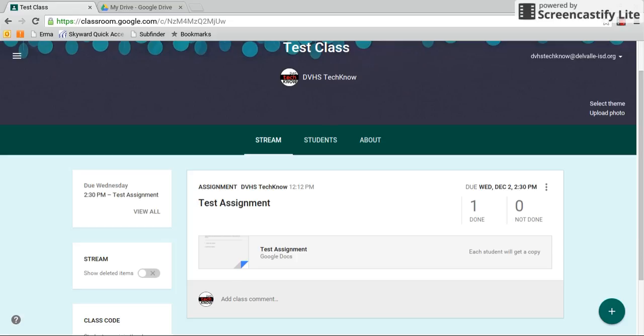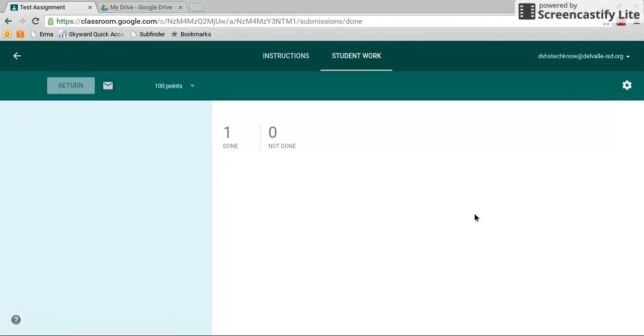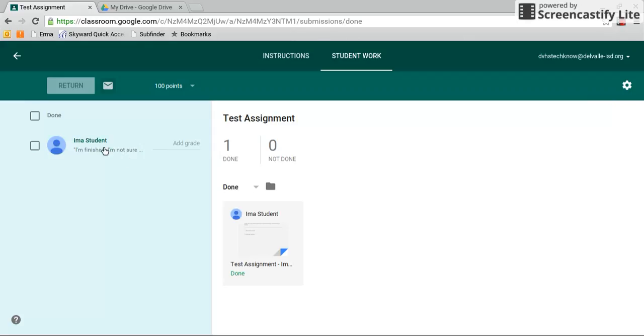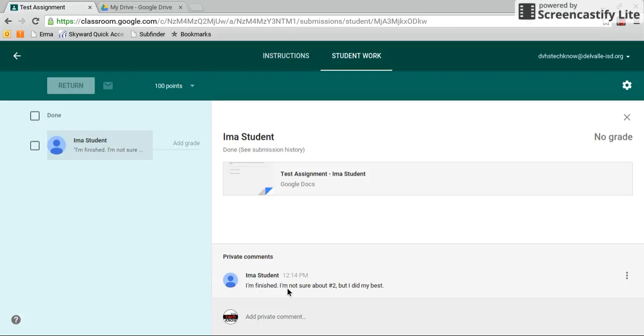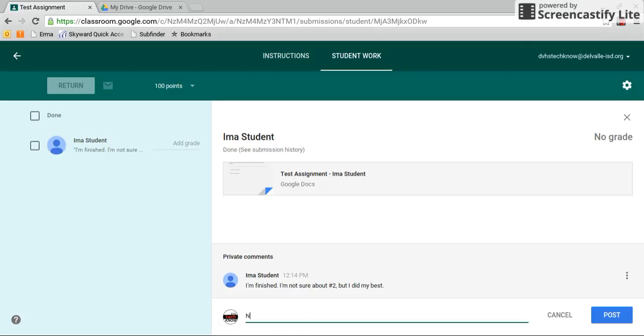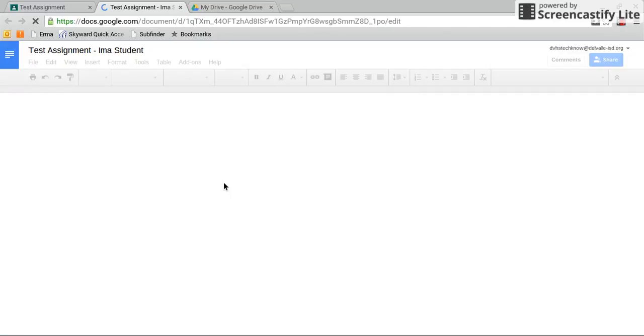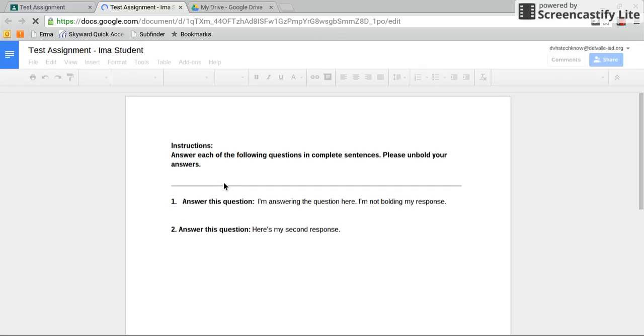So now I'm going to go back to the teacher view. Okay, notice it says 1 done. I can click on it, and it'll show you I'm a student has turned in the assignment and left a little note. I actually like to click on I'm a student's name over here on the left, and it pulls up the note, and I can write back, no worries, I'm a student, you did great. I can click on I'm a student's work to look at it, make sure she did it appropriately. There's I'm a student's responses.